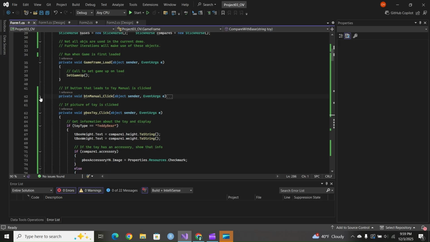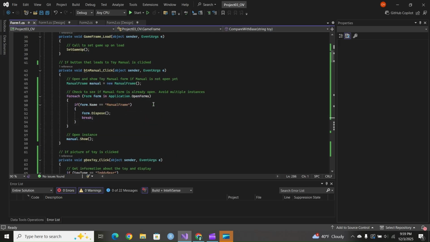Now, I've shown you the manual. Here's what's working behind that manual button. We'll create a new manual frame, and we're going to check to see if this manual form is already open. This way the player doesn't open 5, 6, 7 manual frames and get lost, because that would be really, really upsetting.